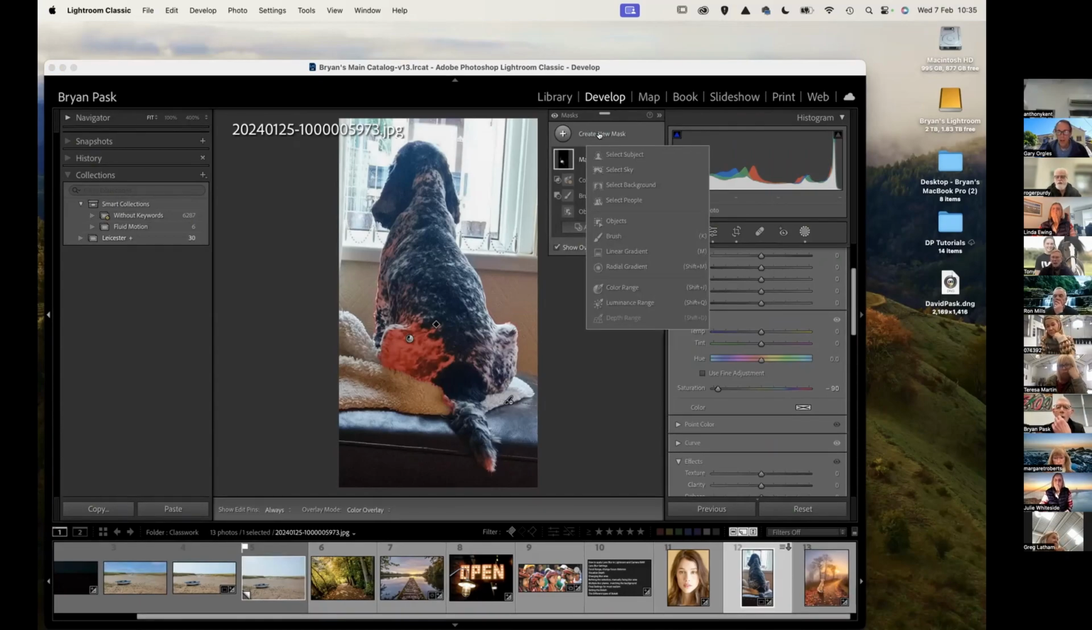What I should have done, I should have duplicated it earlier. Then I could have saved some time. So let's go to object again. Create new mask and object and paint on the dog again. Keep coming down to objects, Brian, and then paint over the dog again.